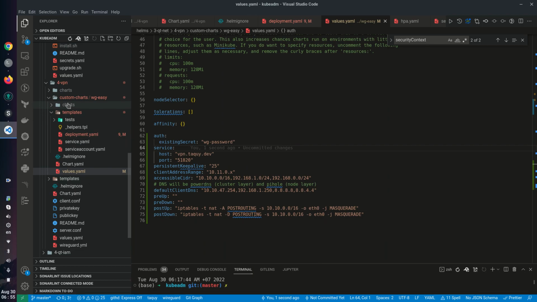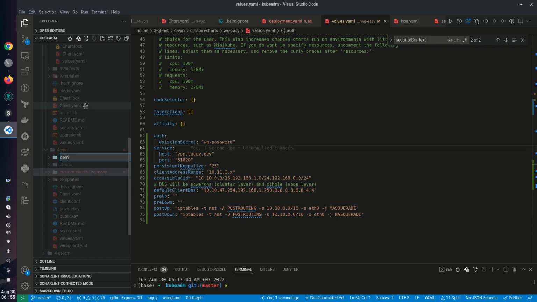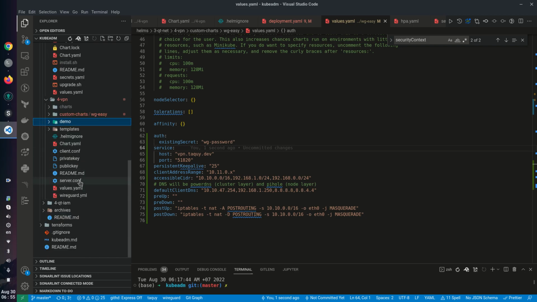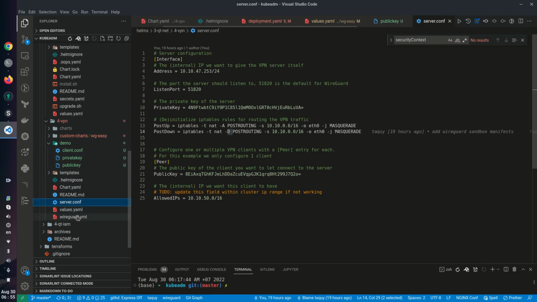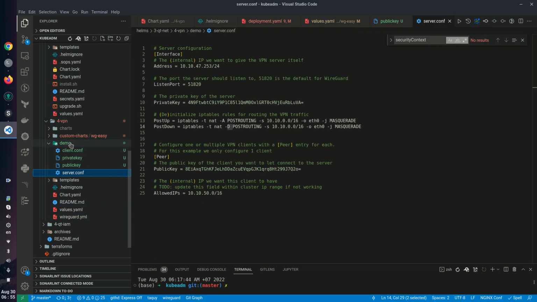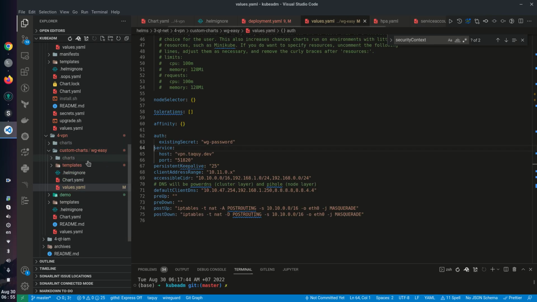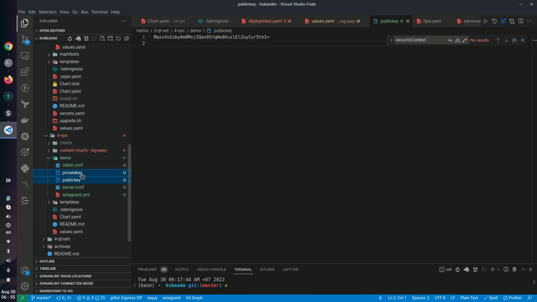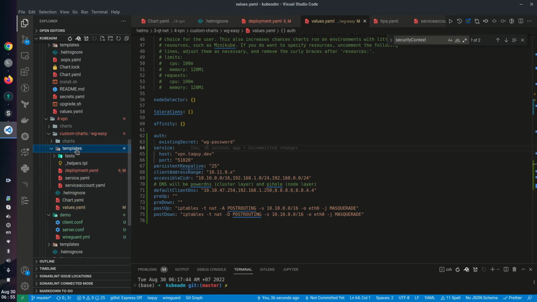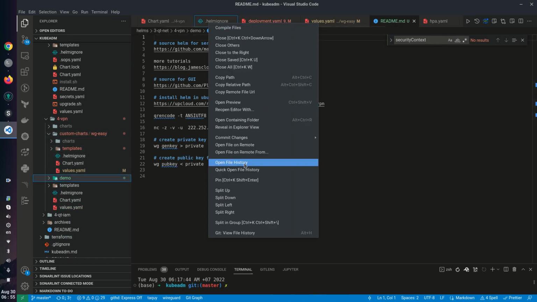I will just try to add another demo directory here. Probably it will be useful. So let's just put all the configuration into the demo part here, and we have the server, the Wireguard configuration, to demo. I think it will be used temporarily for some time in the future. I probably want to add another readme for this, so I just close all for now.